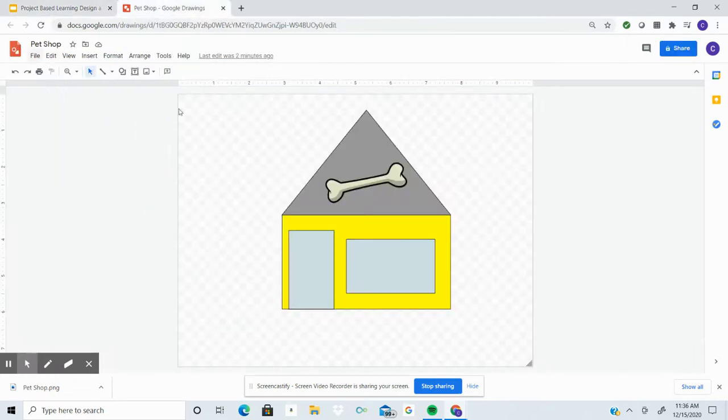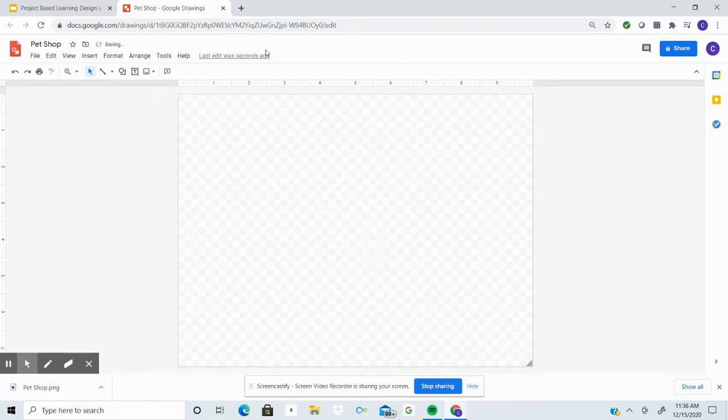Now let's do one more. I'm going to do this where I go around the whole image and I delete the image. I'm going to make a restaurant now. Let's make a Mexican restaurant.